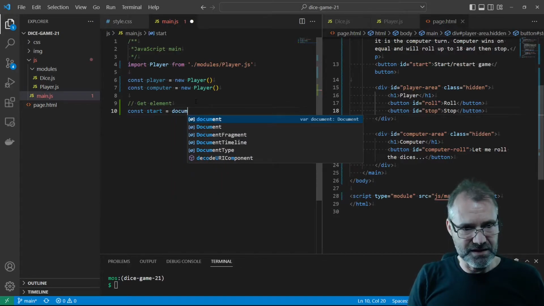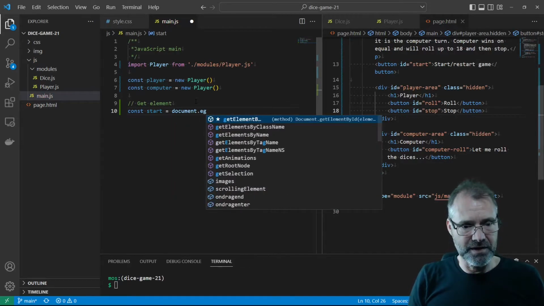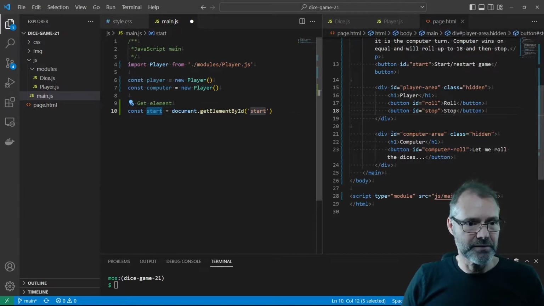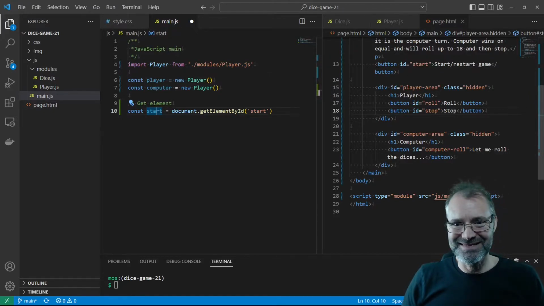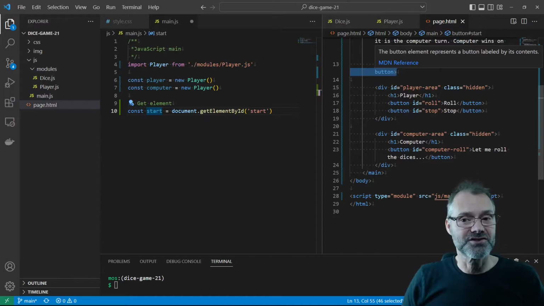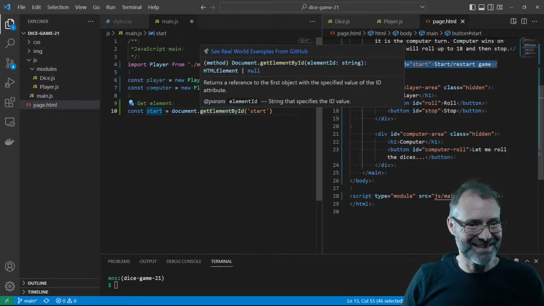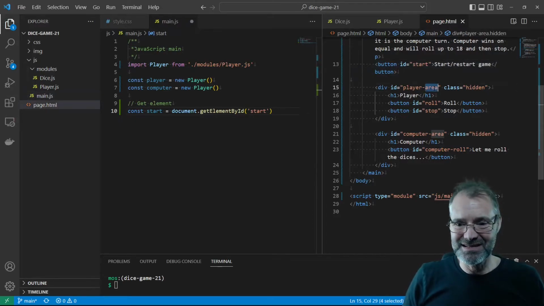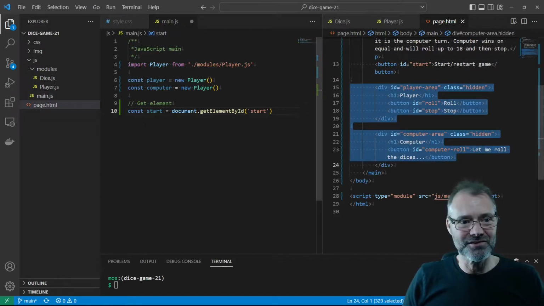So let me just finish this. Get element by ID, and the ID is start. Okay, so here I'm trying to get the DOM element that is representing this start button. Okay, good. And well, that's a fine start, but let's move on to get all the other elements that I need to have here.